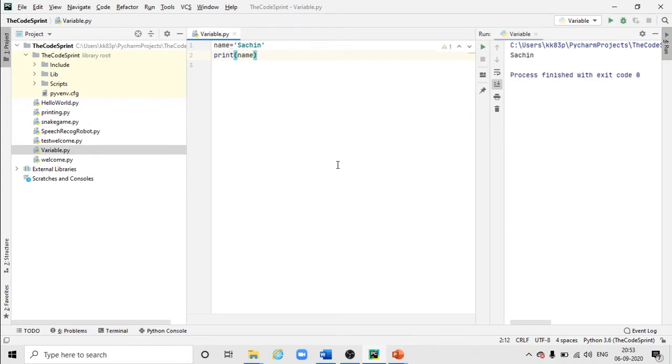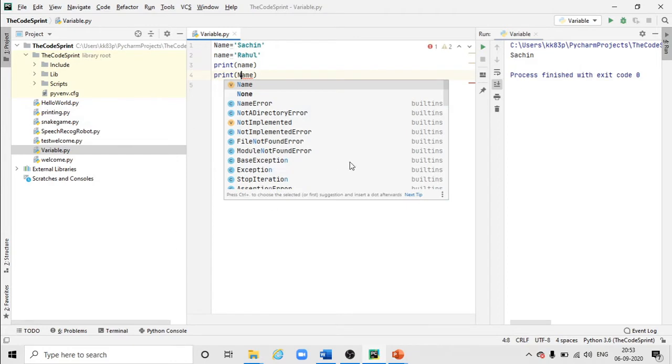Python is case sensitive. For example, case sensitive means that this name and this name are different. If I print both here, both are different variables.